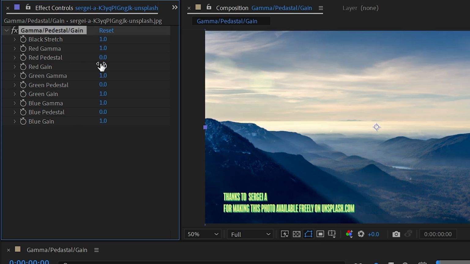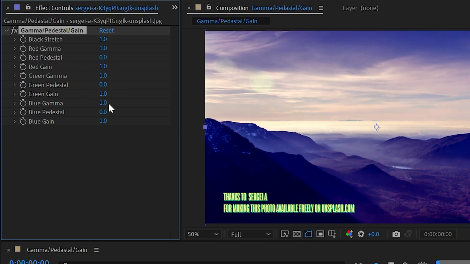All right, pedestal and gain controls for each of these channels control the darker and brighter parts of the image. Think of gamma as kind of that center point on the curve, pedestal as the darkest pixels, and gain as the brightest pixels. So you see, as I adjust the red gain, my clouds and the brighter parts of my image are getting more or less red. And if I adjust the red pedestal, the darker parts of my image, the shadows, are getting more or less of that. Again, all of this applies to each individual color channel.